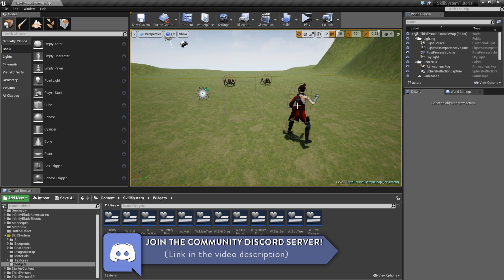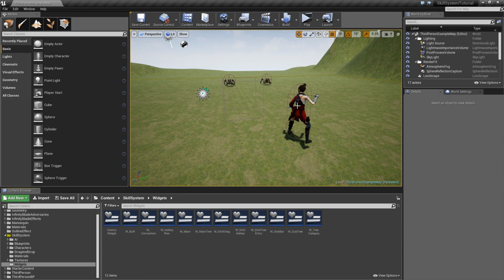In this and the next part we will script all of the functionality for our skill tree so that by the end of those two videos we are able to purchase, upgrade and downgrade spells, as well as dragging around our skill tree and dragging skills from our skill tree onto our hotkey slots.